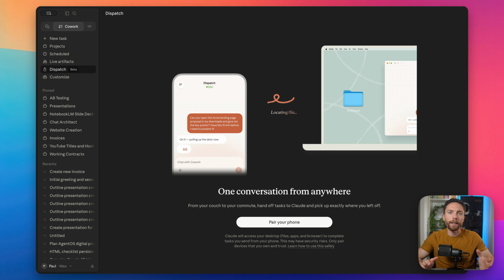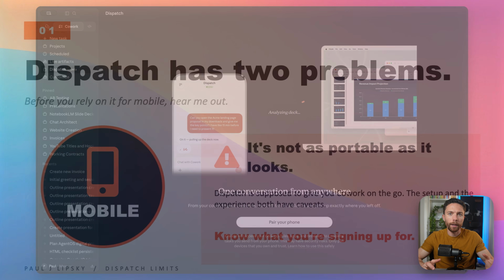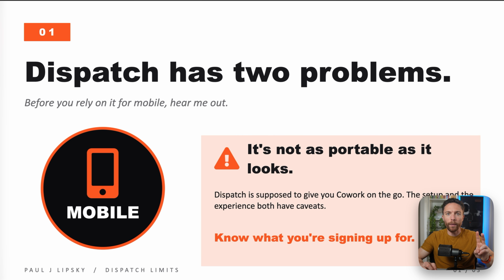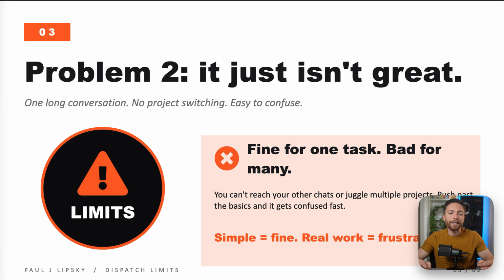Tip number 5 may also be a bit of a controversial one, but you need to understand the limits of Dispatch. Dispatch is a feature that's supposed to give you mobile access to Claude Cowork, but there are 2 issues with it. One, in order for it to work, your computer needs to be on, Cowork needs to be open, and then you need to link up Dispatch with it, and then it will work, which isn't possible for everyone. They can't just leave their computer on all the time. And the second problem is that it honestly doesn't work that well.